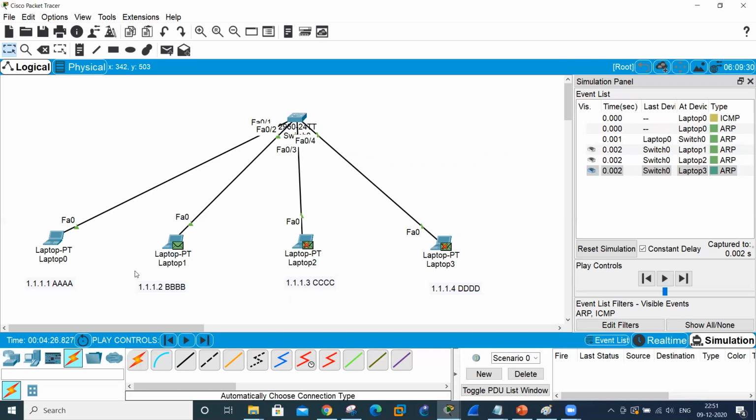Now I have to send out a response to this guy saying that I'm 1.2 and my MAC address is BBBB, right? So this will trigger the response ARP back. While it does that, it will also update its own ARP table, which will show that MAC address A belongs to 1.1. And once it reaches the switch, the switch will update its own MAC table, which shows the port number that goes to laptop 1, right?